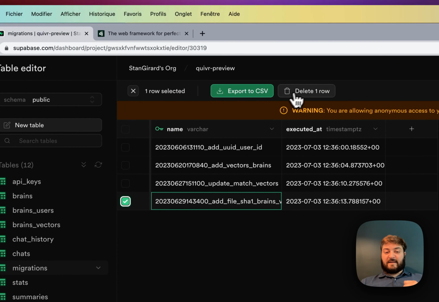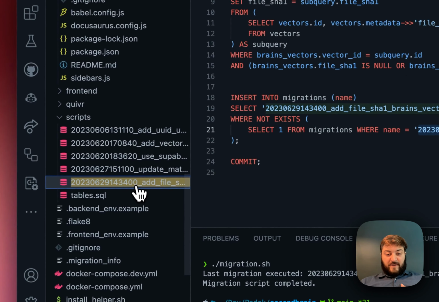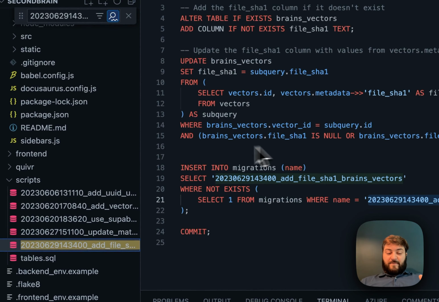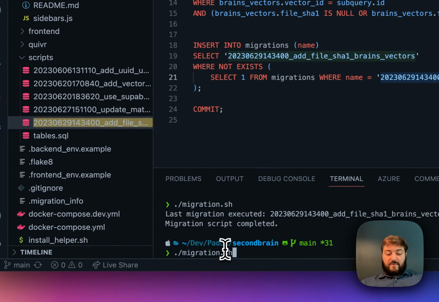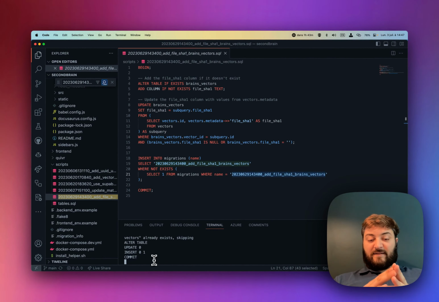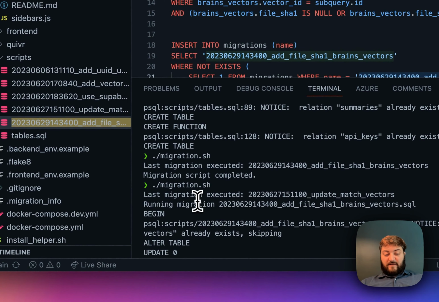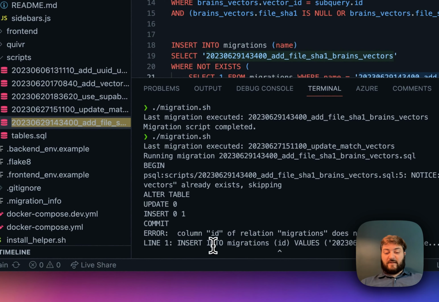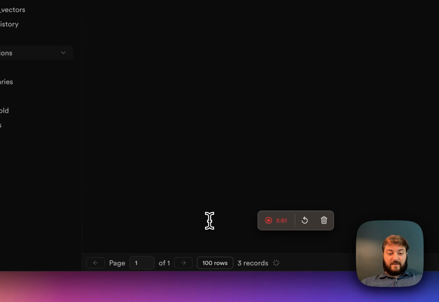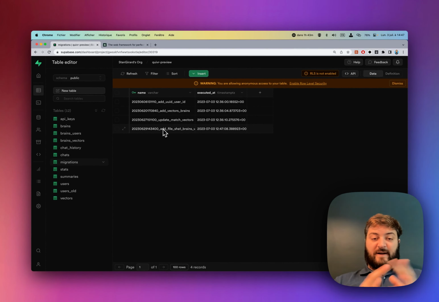But let's say I delete this row. So that means that the last migration, so this migration, was never run. And if I run the script again, run migrations, it's going to see that, okay, it was never run, and it creates all the things that it needs. There's a small bug here, but don't worry, it doesn't impact anything. And then it added the file here.